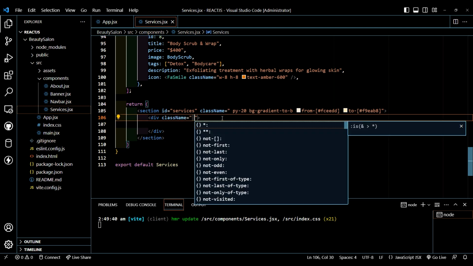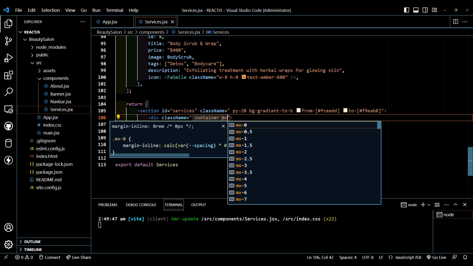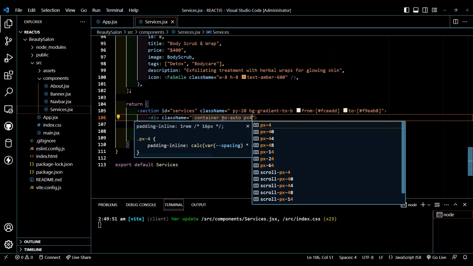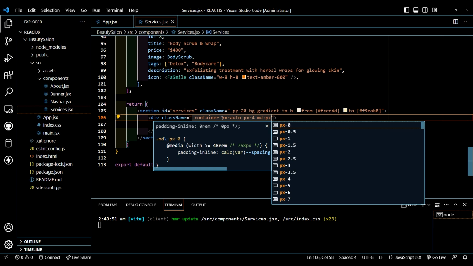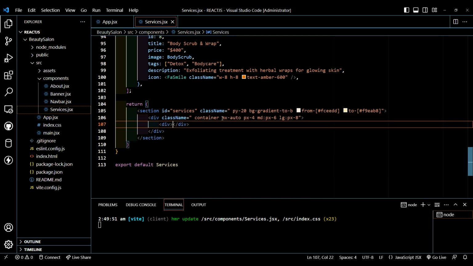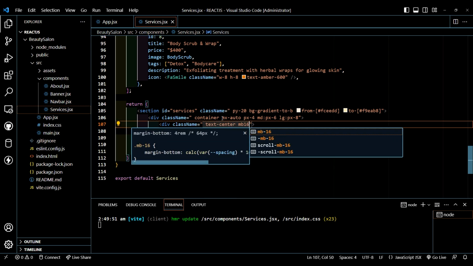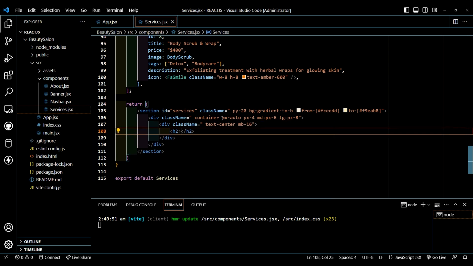Let's type div. Give class name, container, mx auto, padding from x-axis will be 4, for medium screen it will be 6, for larger it will be 8. Div, give class name, text will be center, margin bottom will be 16.